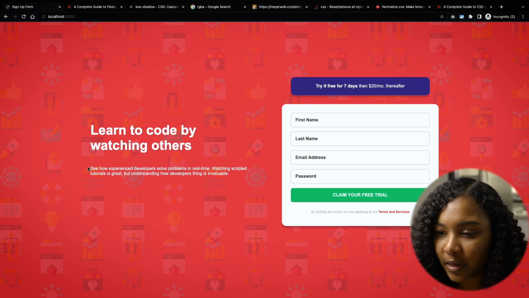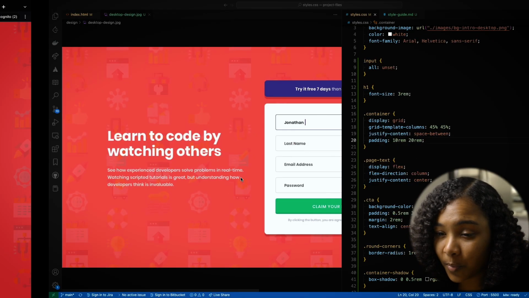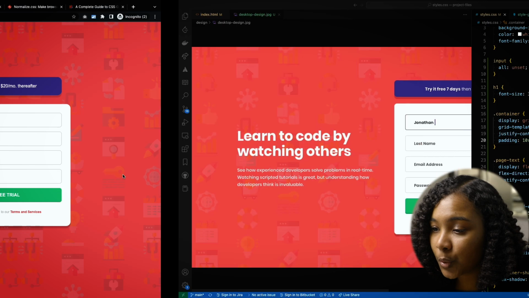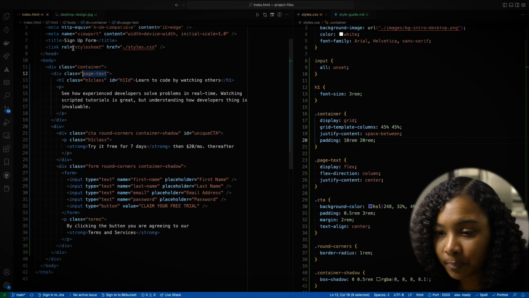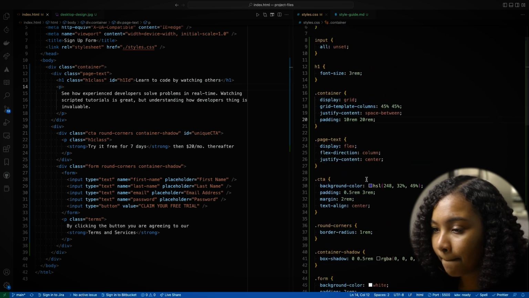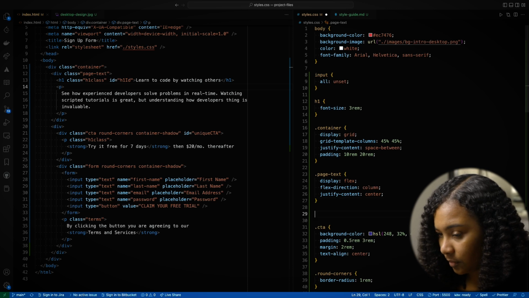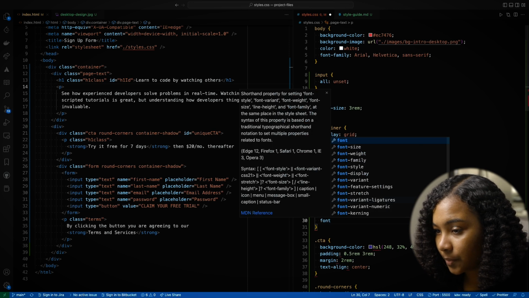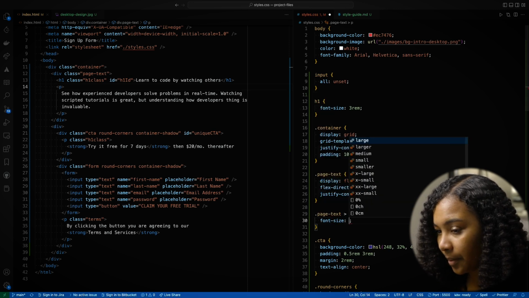The next thing we want to do here is update the text in this p tag. It's a little bit too small, and there's actually not enough line height between the lines. So let's see if we can select that specifically. So this is the page text. This is the p tag under the page text. And we are going to change the font size to, let's try 2 rem.